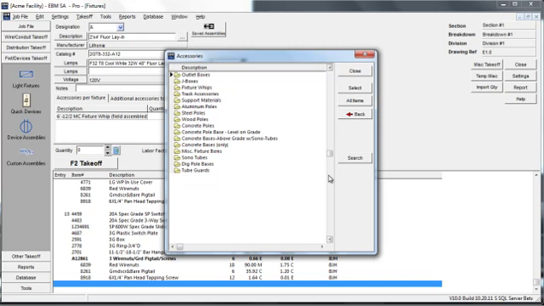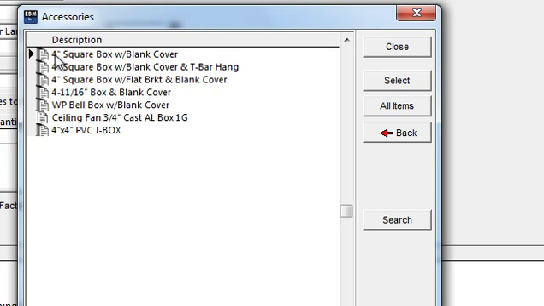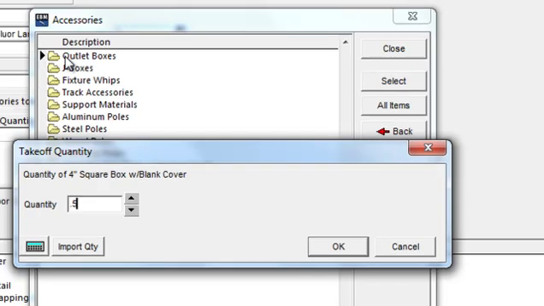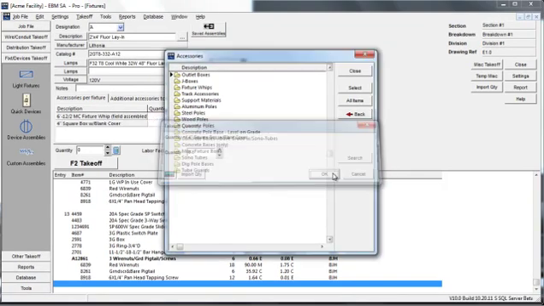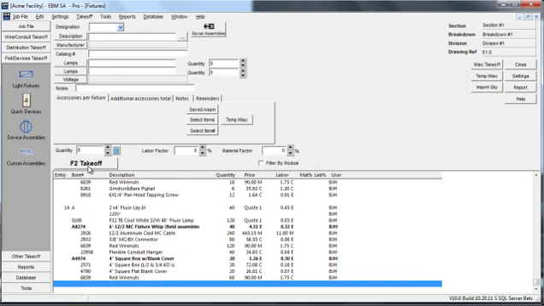Now, if I also want to include some junction boxes, some J boxes, and let's say I want 1 J box with every 2 fixtures, I would go to J boxes, 4-inch square with a blank cover, a standard junction box. But for the quantity here, we'll put in 0.5, a half a box. That way, again, we'll get 1 with every 2 fixtures. For the quantity here, we're just going to put in 40. Again, hit F2 takeoff with the mouse or F2 on the keyboard. So that's how you build a fixture assembly from scratch.